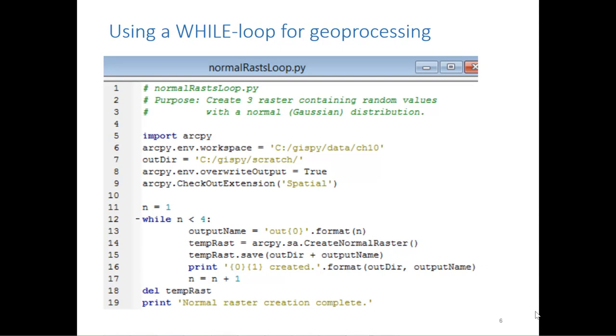To apply while loops to geoprocessing problems, you need to include the same components. Here's an example which creates 3 rasters containing random values with a normal or Gaussian distribution. We start by importing ArcPy, setting our workspace, setting up our output directory file path, and then setting overwrite output to true so that we can rerun the script and not cause errors. Then we check out the Spatial Analyst tool because we're going to use Spatial Analyst to create the normal rasters.